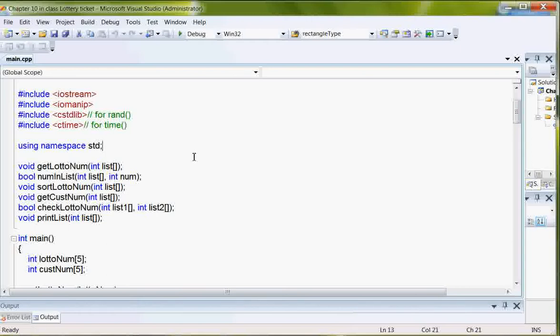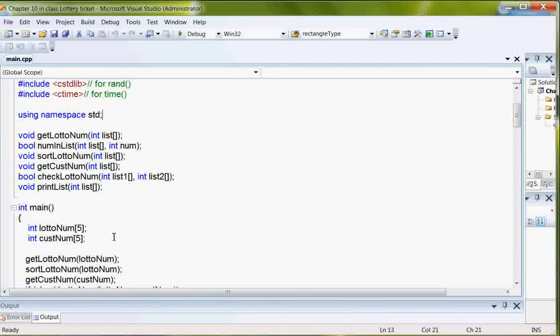And then in my function declarations, my prototype statements, I have a void getLotto where I'm passing an array. I have a Boolean numberInList to check to see if the number is already in the list, because these numbers are inclusive 1 to 40 and they can only appear once in both the lotto numbers and once when the customer selects. Then I'm going to sort the lotto numbers. Then I have to get the customer's 5 numbers and store them in an array. And then I've got to check the lotto numbers against the customer numbers, which involves 2 arrays. And then I want to print the customer's numbers out, as well as print the lottery numbers out.